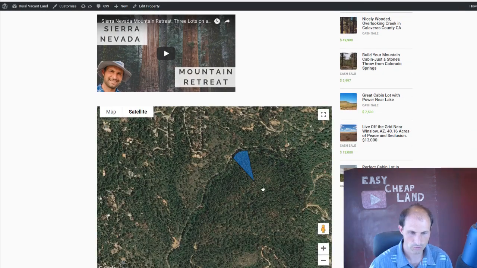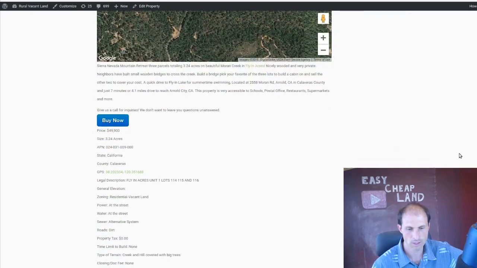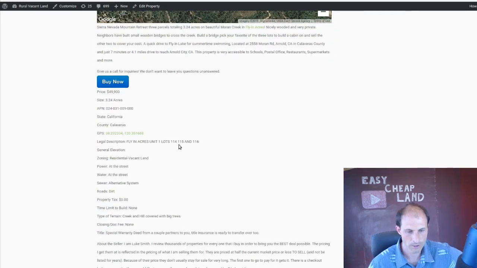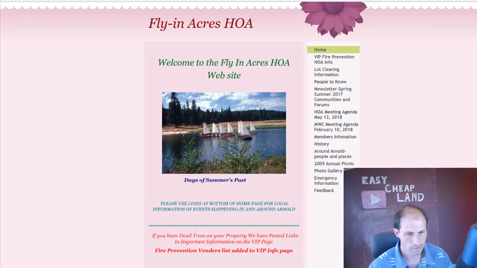This map shows where the property's at, and a lot of that is in the other video, but I'll add this video on top of it that talks more about the planning and zoning. So first off, this is in a community.